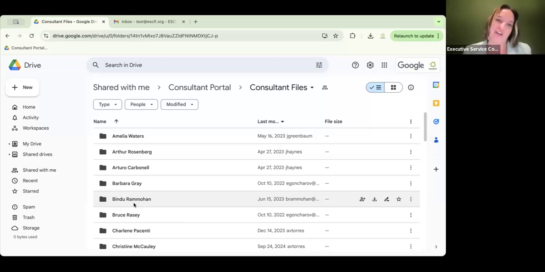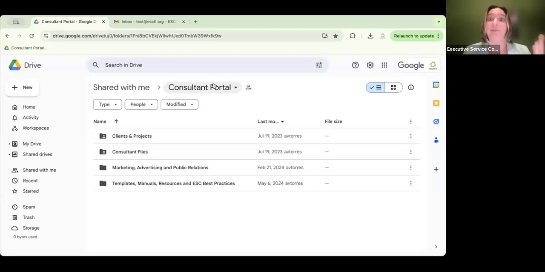So don't put your social security card in there. But anything related to ESC, but is not necessarily project related, store in here. It's there for you. I will say not a lot of people use it, but it is a good option.